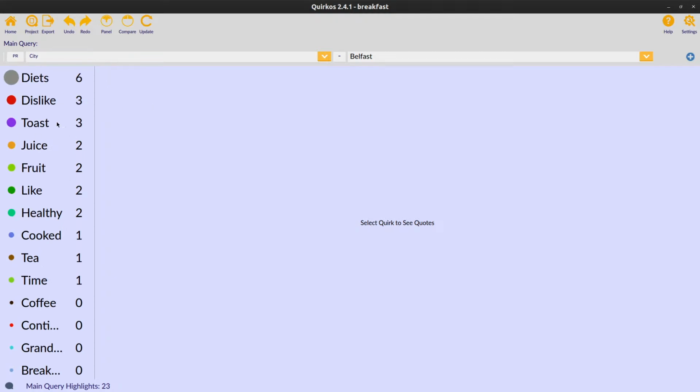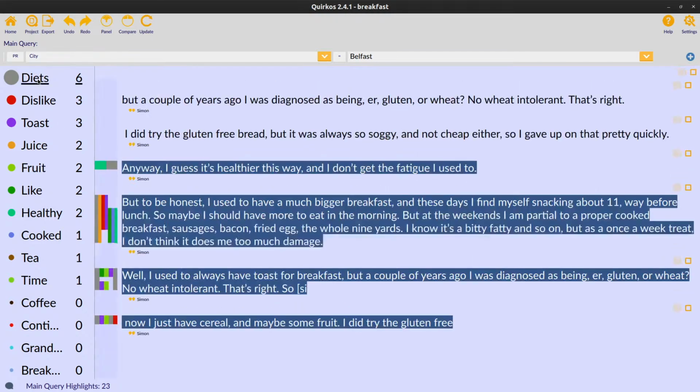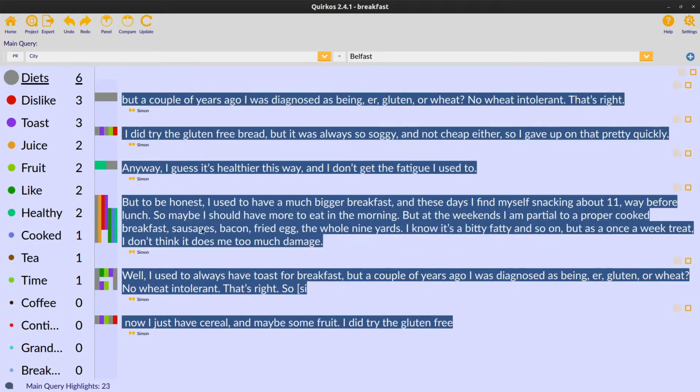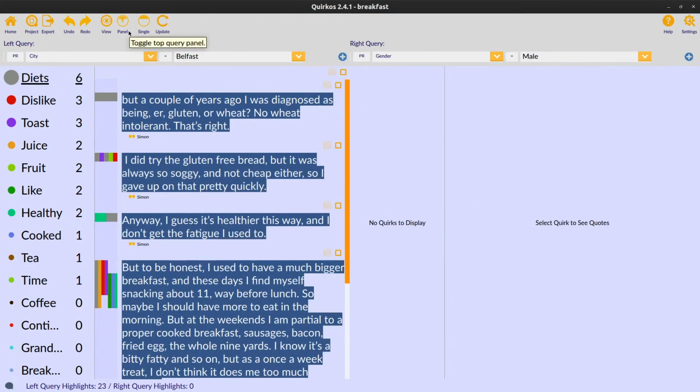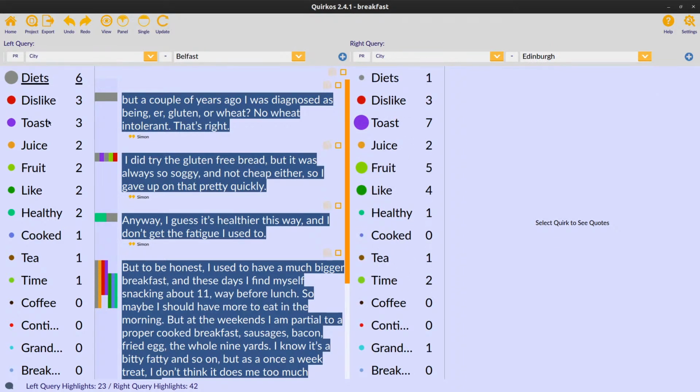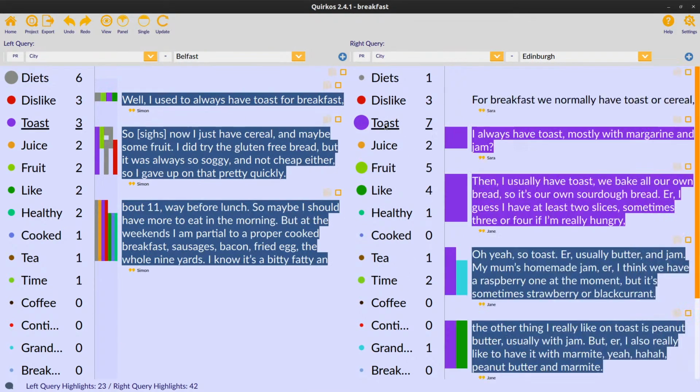They dislike a lot of things, they eat a lot of toast. We can click on these and see the text. So these are the things which people, it may actually just be Simon in this project, are saying about dieting. The other thing we can do is split the screen in half and run two queries at the same time. So maybe it's useful to do comparative qualitative analysis to see things side by side. If we click on the city button here, and then choose Edinburgh here, and then click update, we'll see, okay, right, major finding.